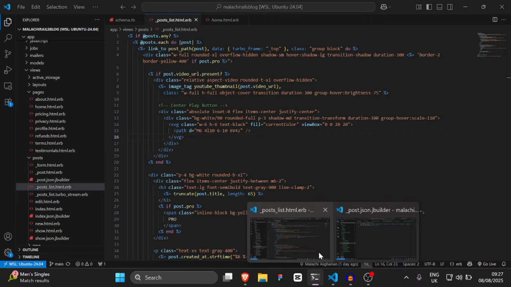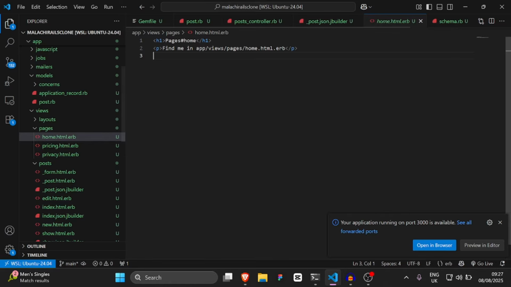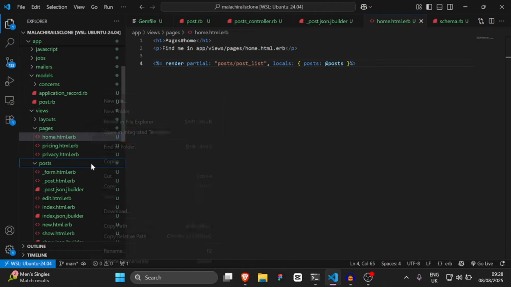Okay, so now what we want to do is go to our application, and inside of pages home, we actually want to just say render partial, and then we're going to create a new partial in the post. So we're going to say post/post_list. And then we also need to pass in the post variable. So let's pass in locals, and then posts is equal to @post so that we know which post to actually display. So then let's go to posts and actually create this file.